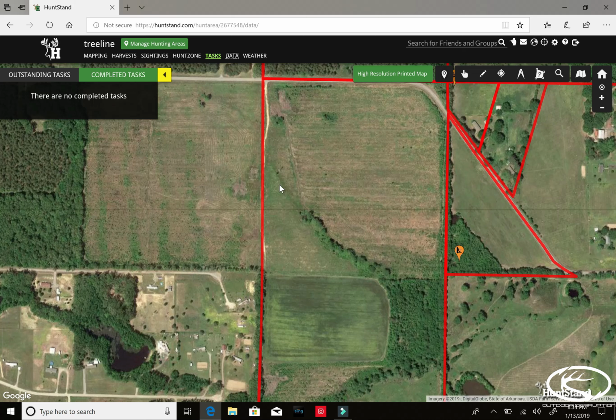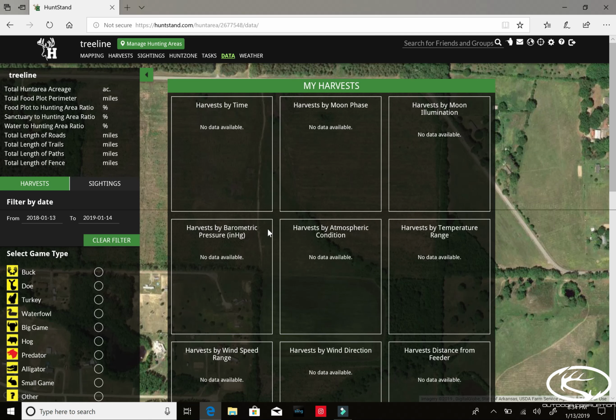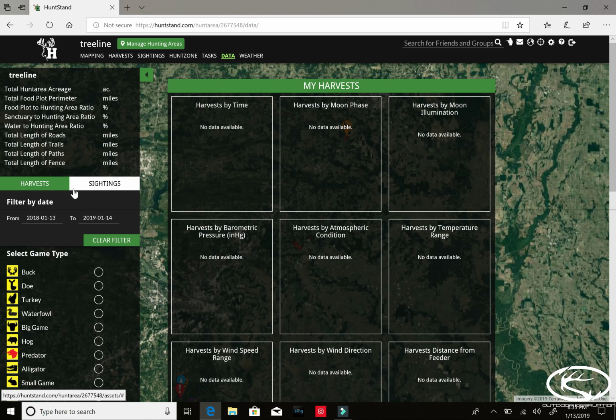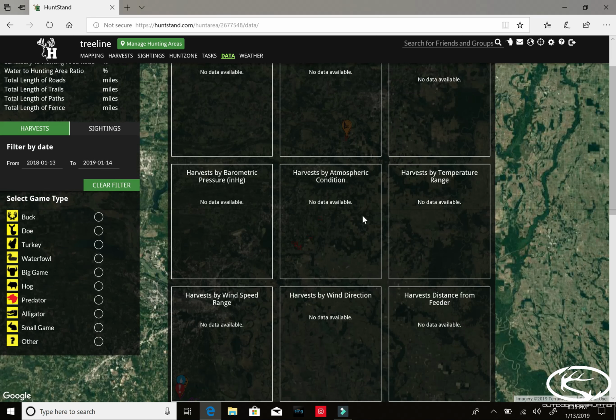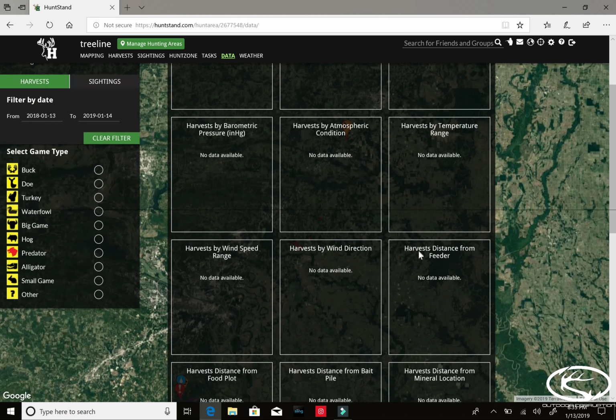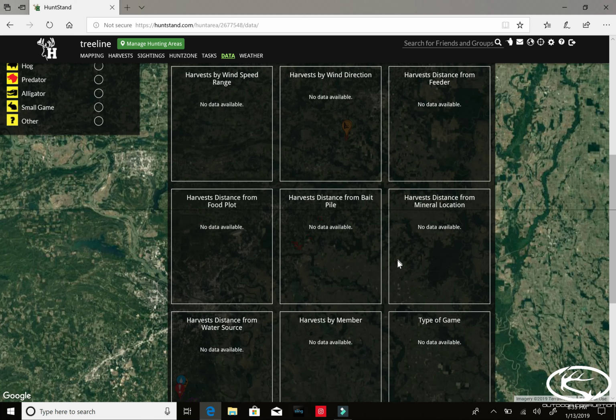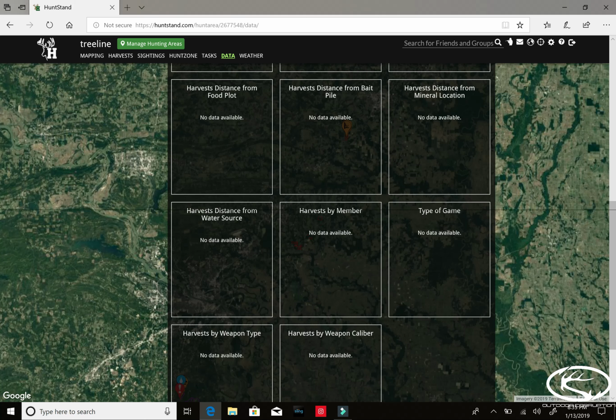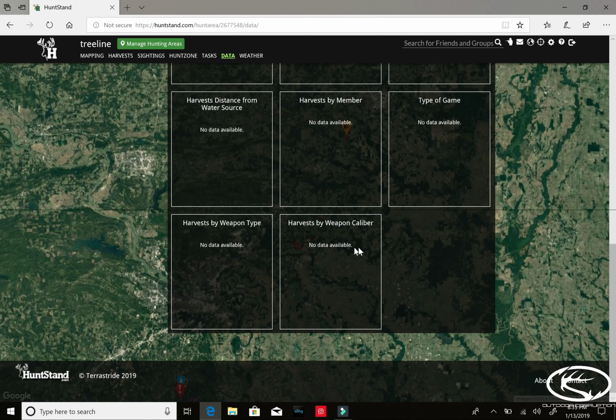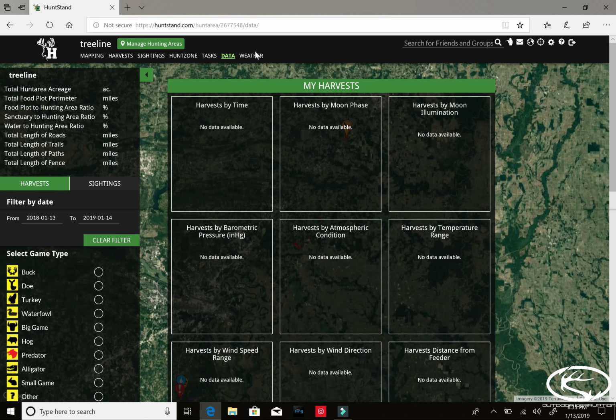So next we'll go over here to the data. And this here is once you put in your harvest or your sightings, it will show both of them, but it will give you a detailed breakdown, I guess, menu here of the harvest by time. So when you killed them, what type of moon you killed them in, the moon illumination, the pressure, atmosphere, temperature. I mean, it goes through everything: wind speed, wind direction, distance from a feeder. I mean, it really breaks down everything super detailed. So this right here is a really good menu that will actually help the hunter out. Really, really good tool there to use.